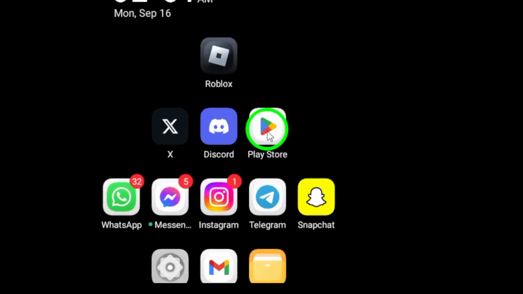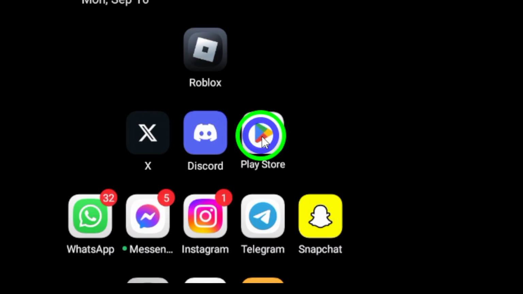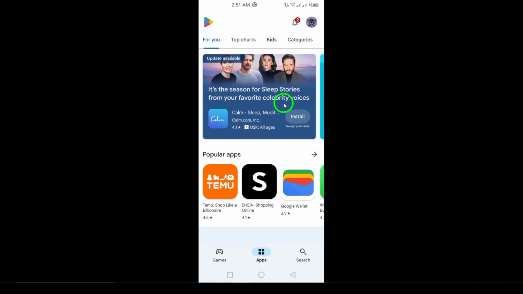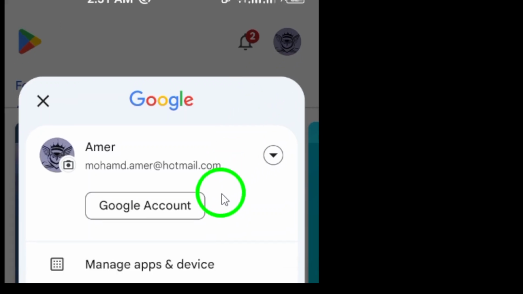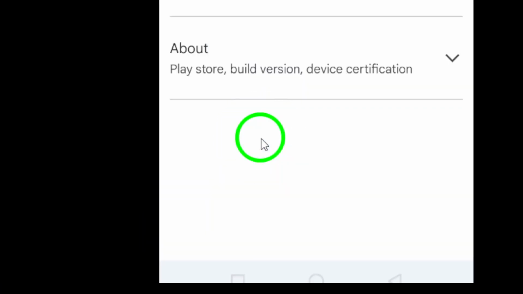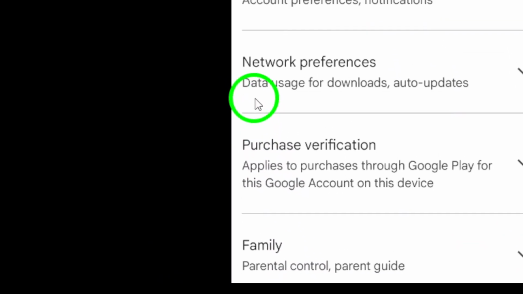You can find the app icon in your app drawer or on your home screen. Once you've opened it, we'll move on to the next step. Now, look for your profile icon in the top right corner of the screen. Tap on it to open a drop-down menu, and from there select Settings. This will lead us to the various options for managing your app preferences.